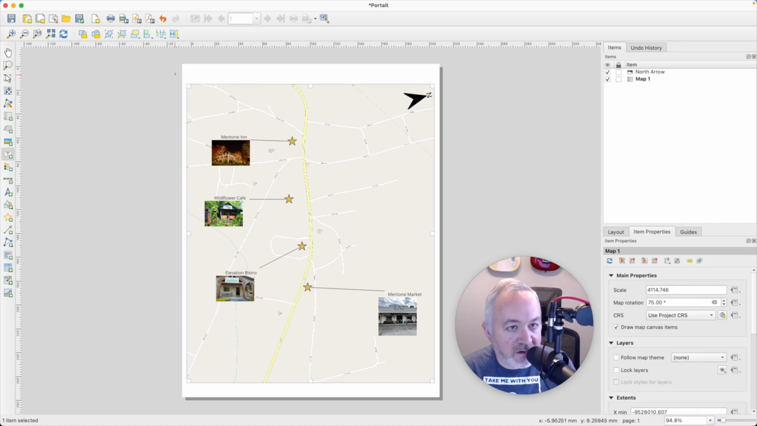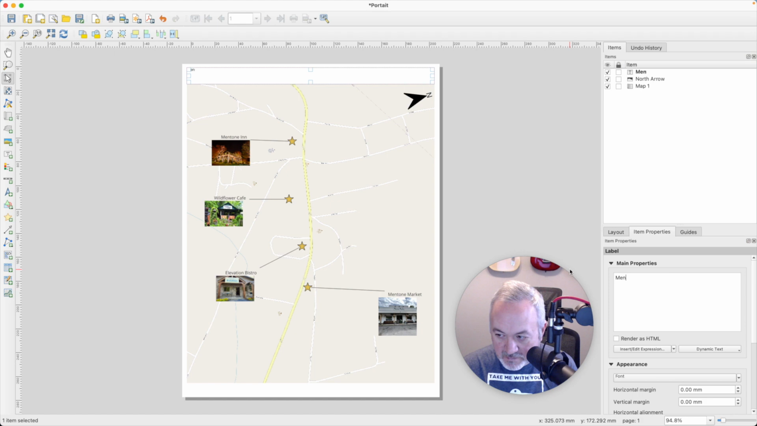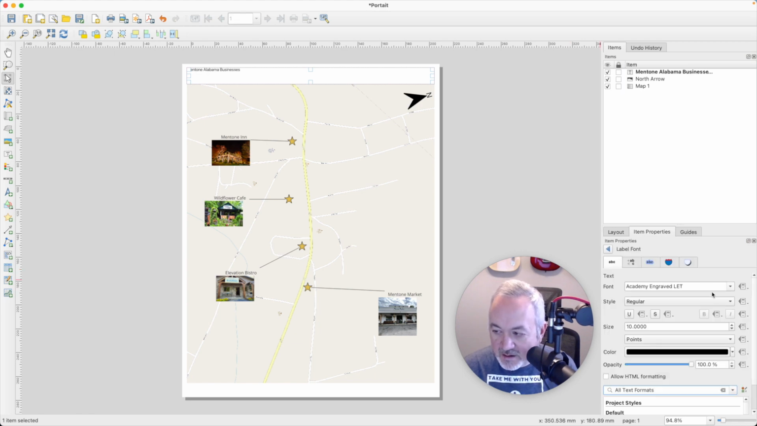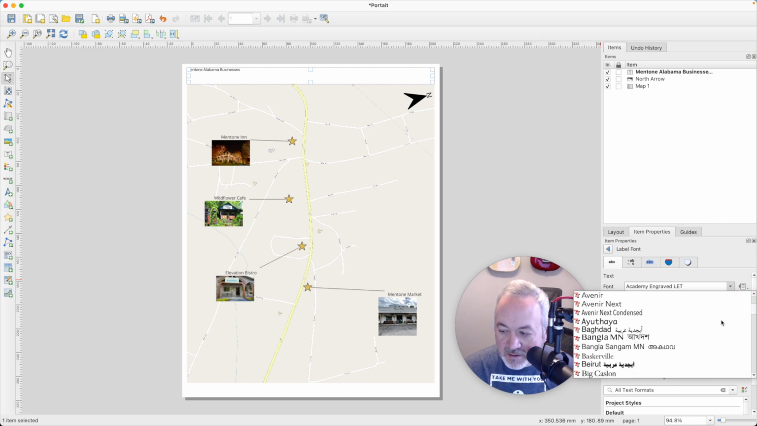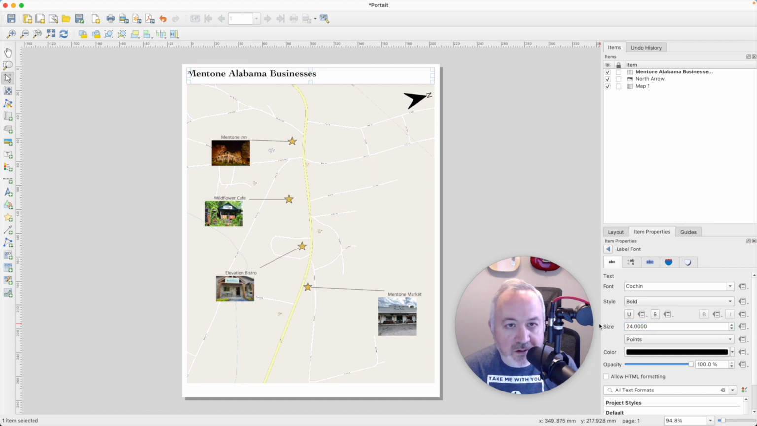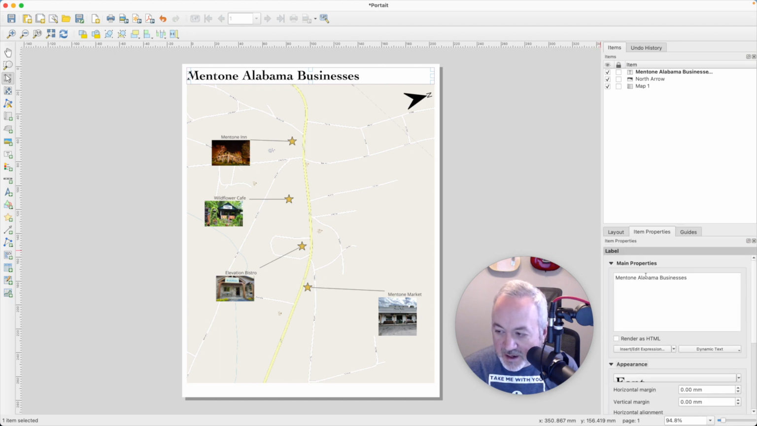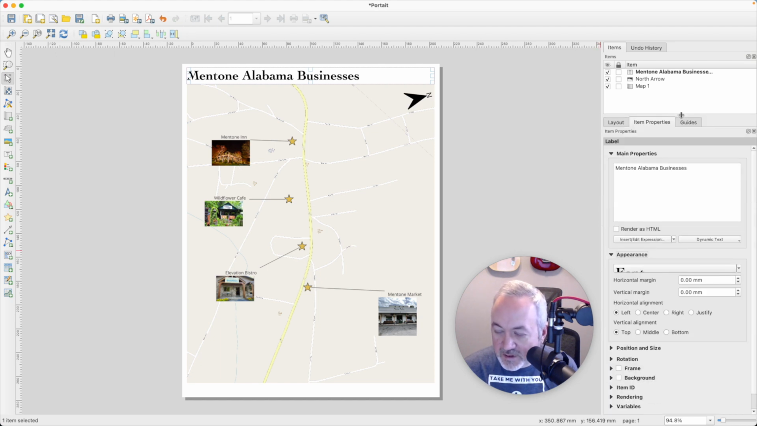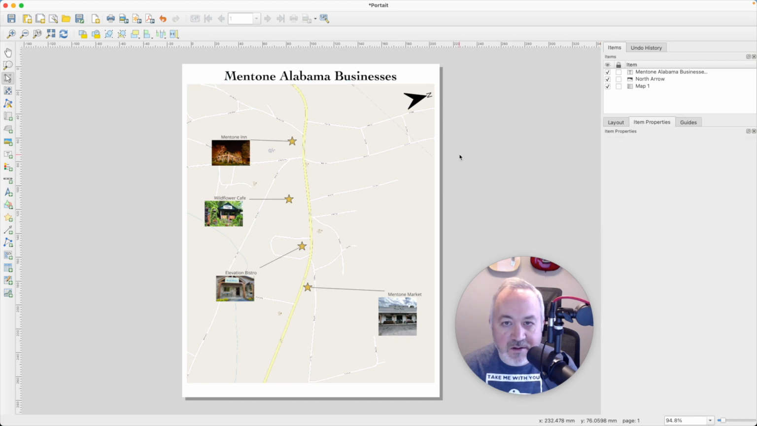And then we'll give it a title. And we'll call this Mentone, Alabama businesses. And I think today I'm not going to use Futura. I'll use something a little more southerny. Let's try this Cochin. Bold. There we go. Head back up and pull this up and center it and stick it in the middle.